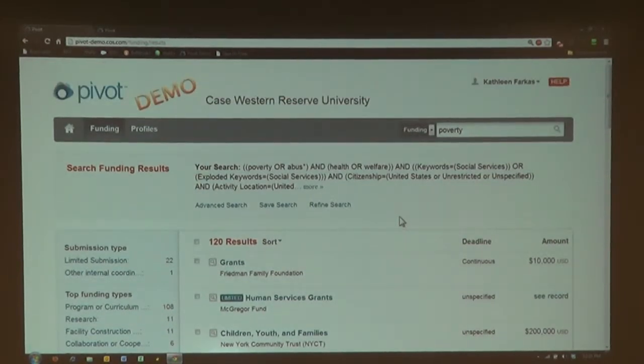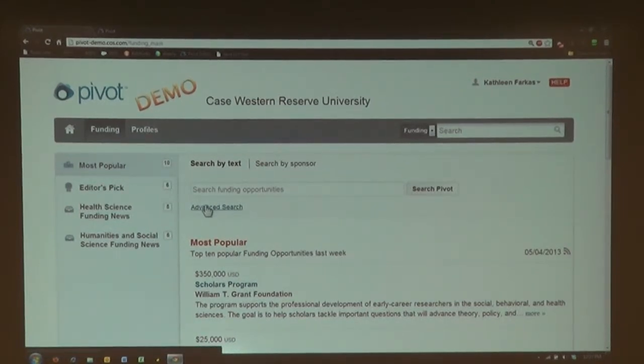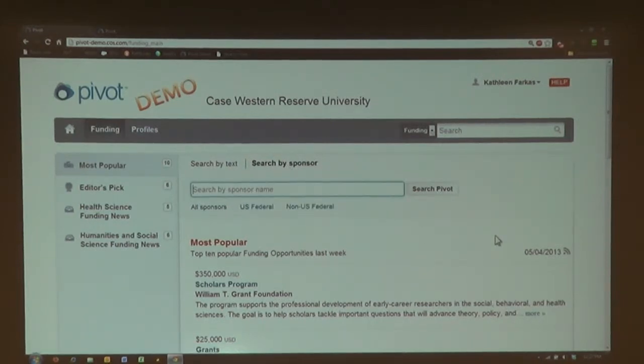So that's the advanced search. Let me go back to the funding tab now. And I'll just point out that from here you can click on advanced search, so you can go directly to that advanced search form from the funding tab. Also, you can search by sponsor instead of by text. So if I do that, here I could just type in a sponsor name.